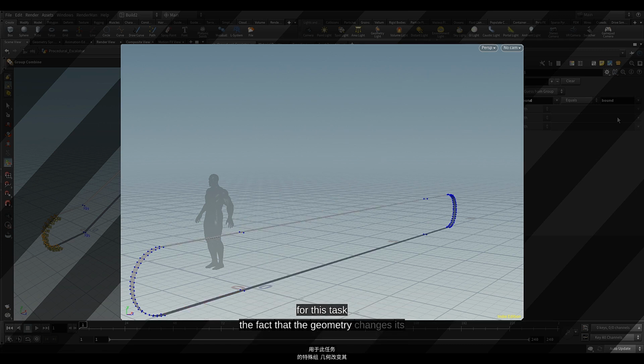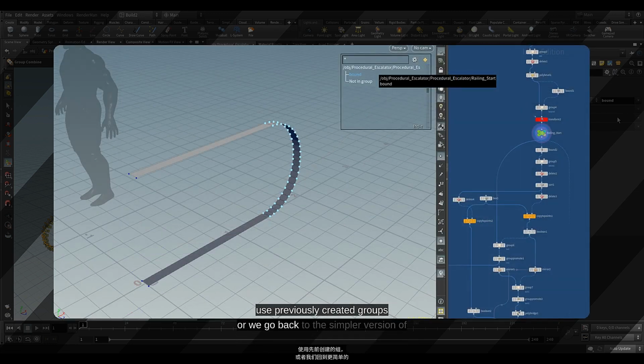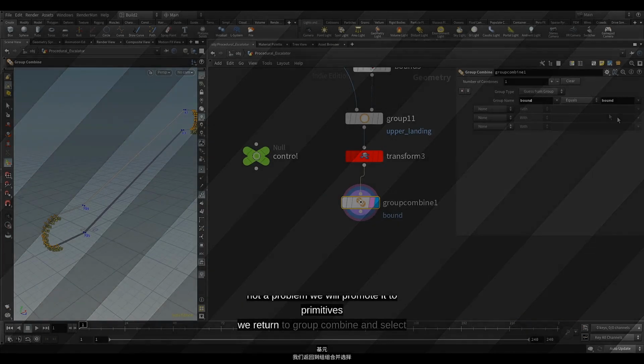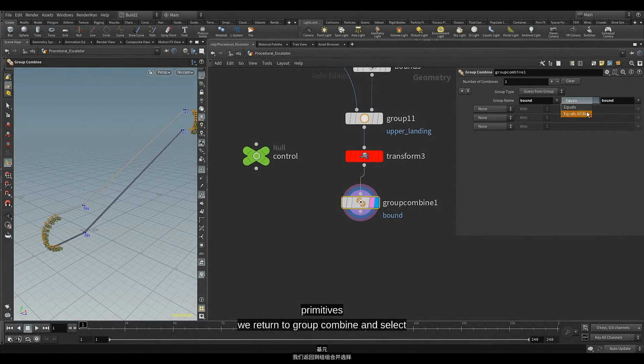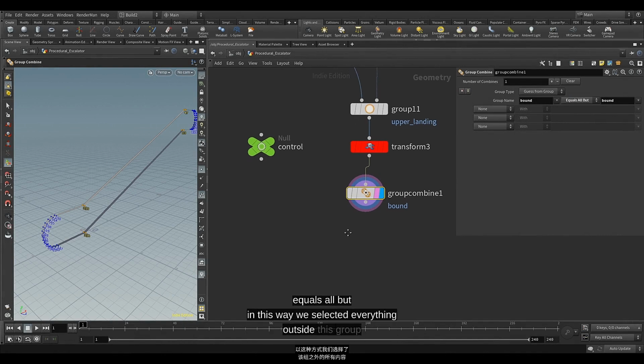The fact that the geometry changes its size and the number of primitives seems complicated. But an effective solution is to try to use previously created groups. Or we go back to the simpler version of geometry and create the group there. In our case, the group we will use is bound, the group is on points, but this is not a problem, we will promote it to primitives. We return to group combine and select equals all but. In this way we selected everything outside this group.